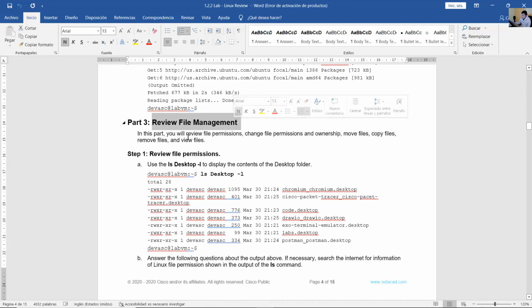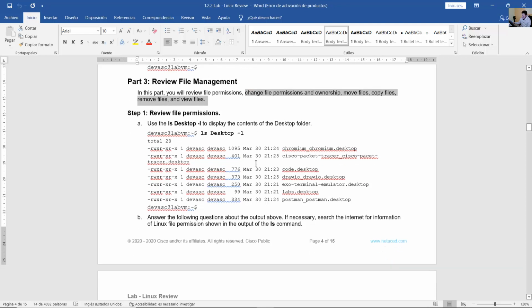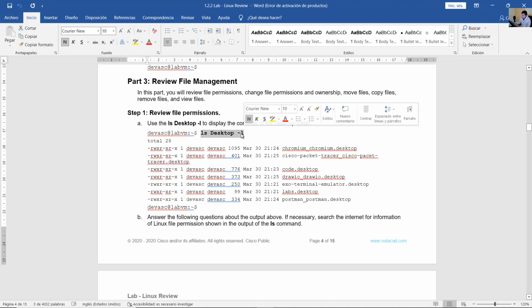Review file management. You will review file permissions, change file permissions and ownership, move files, copy files, remove files, and view files. You can review permissions. Use the ls Desktop and option L to display the contents of the desktop folder. Okay, a long list of desktop.